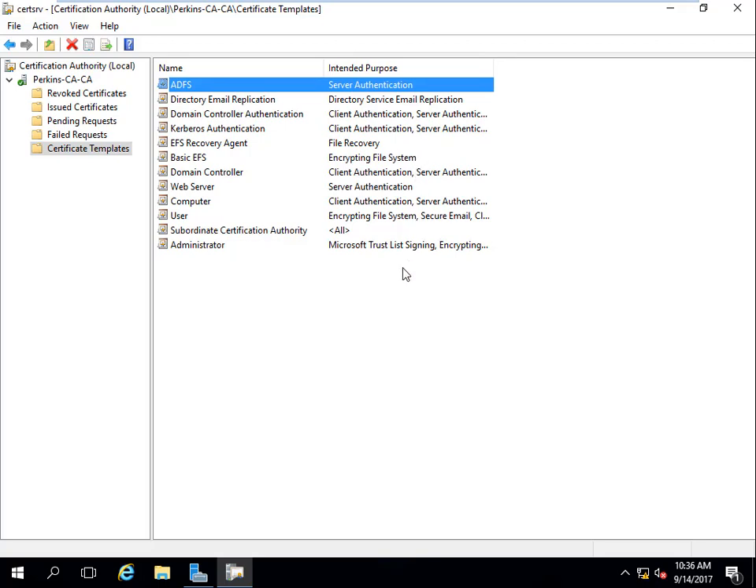Now, can I go ahead and install a certificate now? Yes, I can. So what I've just done is install the Certificate Authority, configure it, and then take a template and configure it to what we want to use. How do we install a certificate? Take a look at this now.